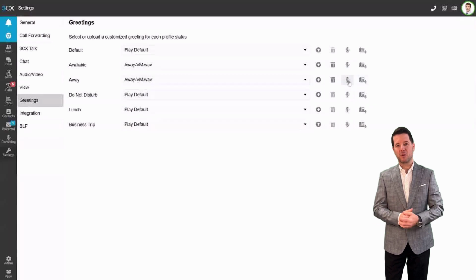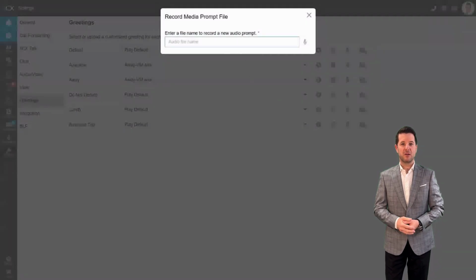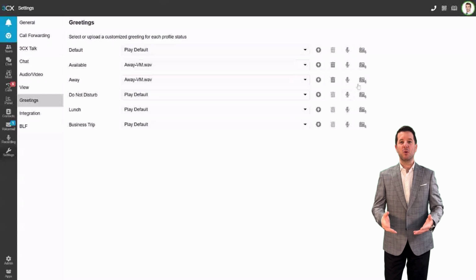Step 3. Recording a new custom greeting. If you have a microphone or headset, click on the Record button. You'll be prompted to type in a custom name for your greeting. Once done, click Record, and the system will start recording your message.